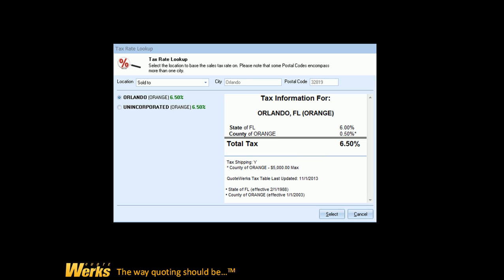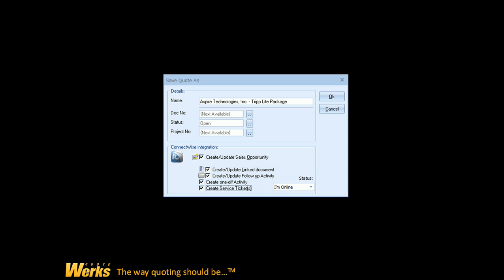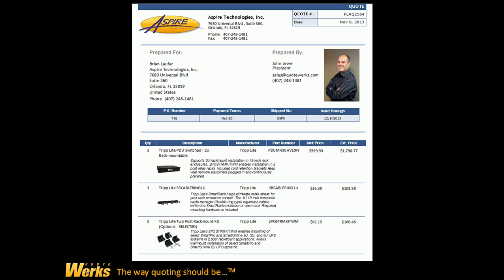You can also pull in sales tax rates with our sales tax rate service. It's just part of our real-time module based on the ship to zip code. Next step, we're going to save the quote, and we have a lot of options when saving with our CRM PSA integrations. In this case, we're with ConnectWise, so we're going to create our updated sales opportunity, create updated link document, a follow-up activity, a one-off activity, and we can create service tickets as well.